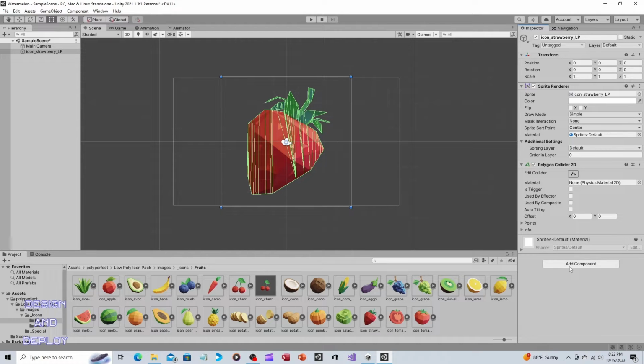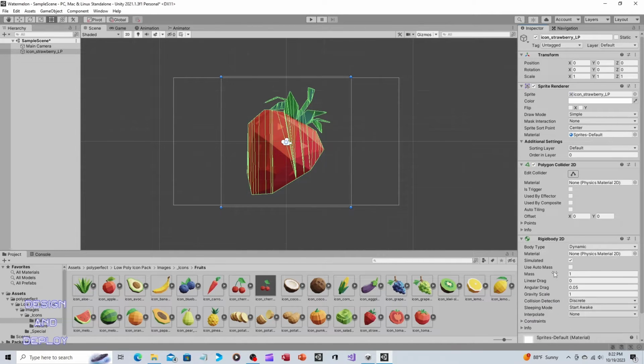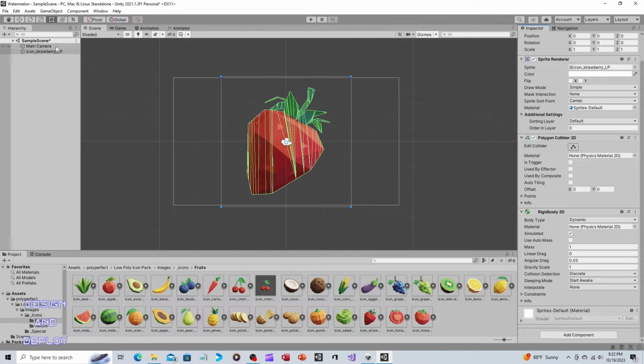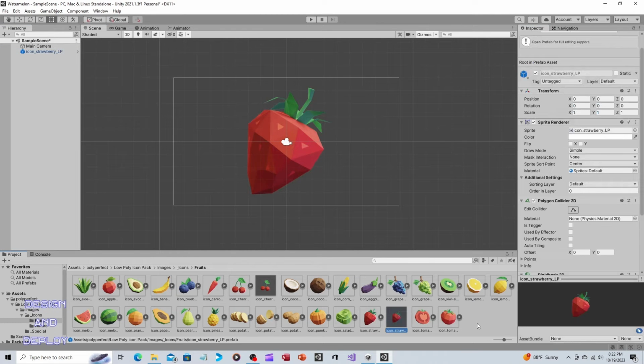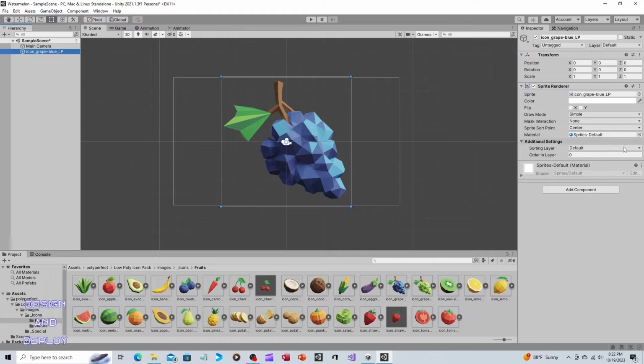Polygon collider 2D. Add component, physics 2D, Rigid body 2D. That's it. And we'll do one more. So we'll drag this into the scene. Delete the one there. And then I believe the strawberries become grapes. So we'll drag the grape here.